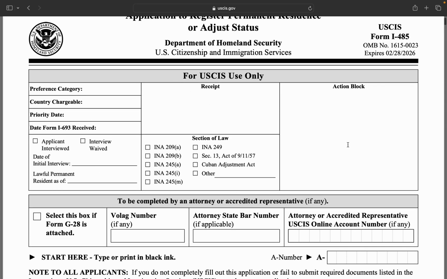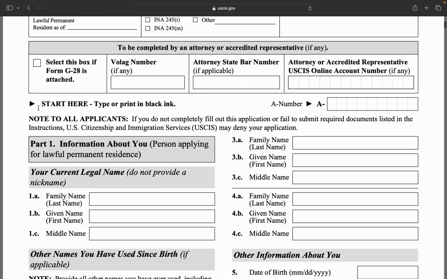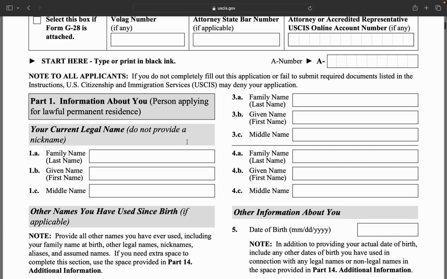And then this first part here is for USCIS use only, as you can tell. Lahat naman yata ng form nila merong ganito on the topmost part. And dito, nakasulat ang start here. Dito tayo mag-fill out ng ating form. So you can accomplish this on your computer, or pwede din namang isulat nyo gamit yung ballpen na black ink. Alright, so let's start here first.